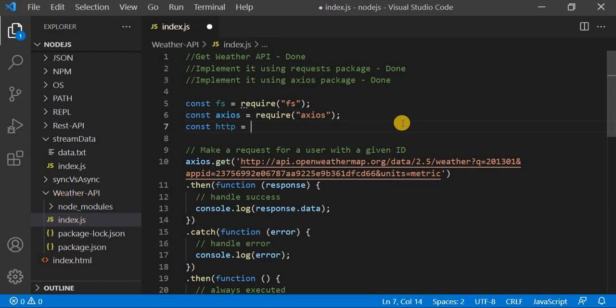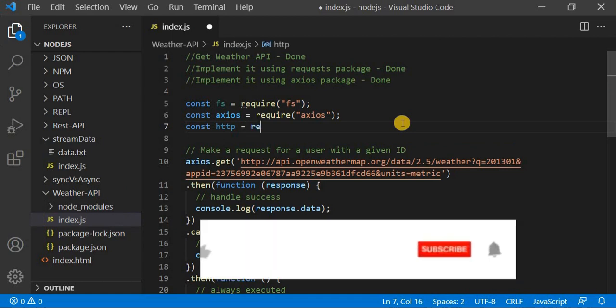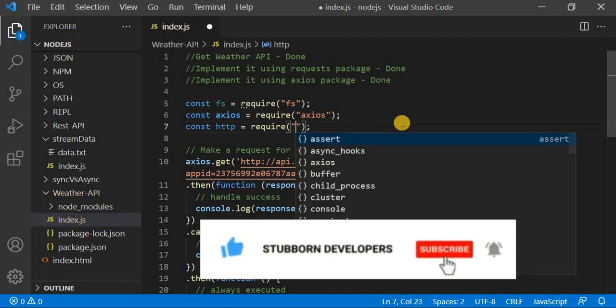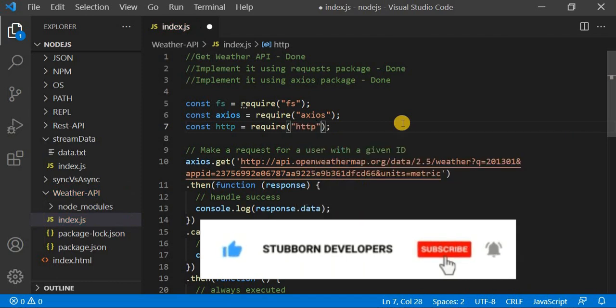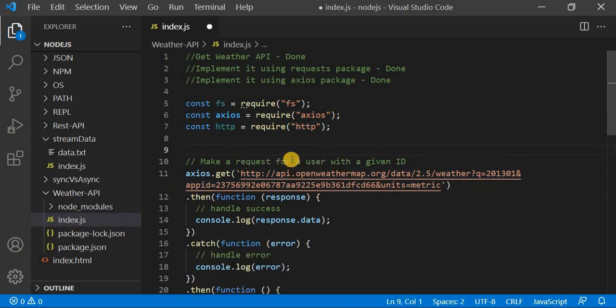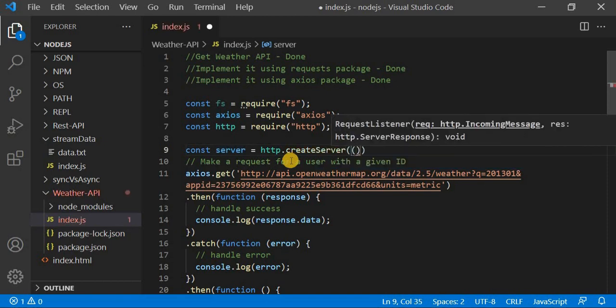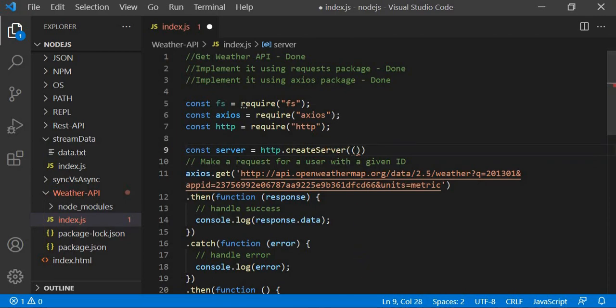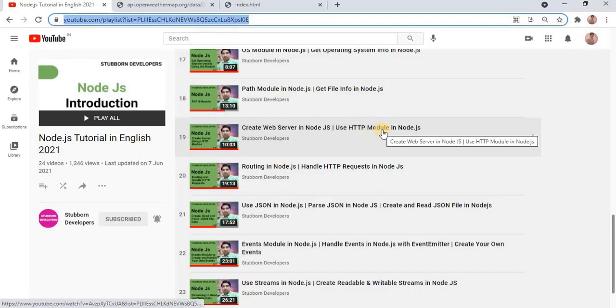So I've just declared a variable here, const http, then I will require the package that is http. Okay guys, so I've just required the package. Now I will create the server. So I will use const server is equal to http.createServer. If you have any confusion about what I'm doing here, you can directly follow my video on the HTTP module. I will provide the link in the description box as well.